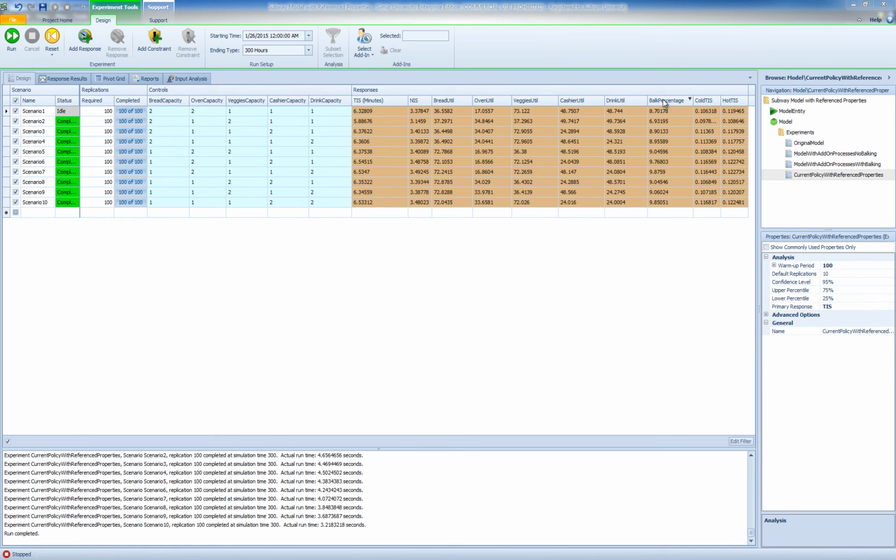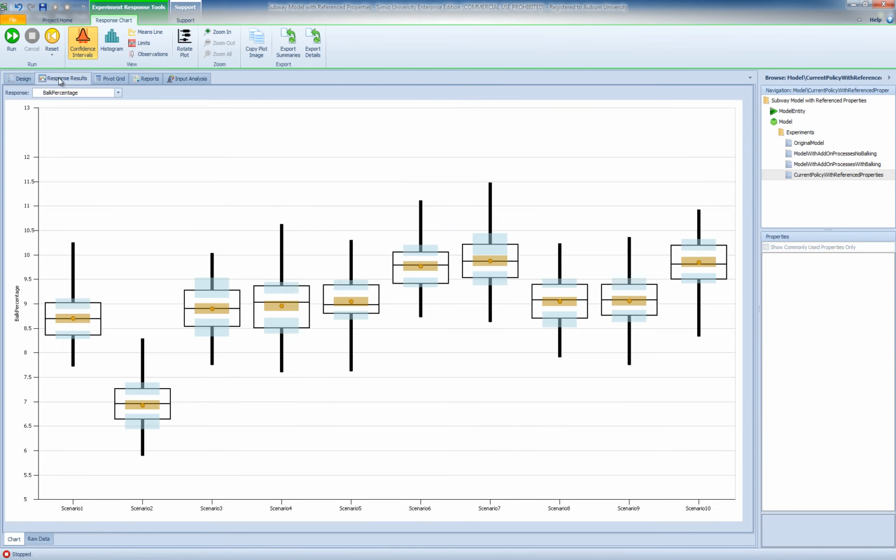However, since the primary performance measure that we're going to use is the balking percentage, I'm going to just move my balking percentage to the first column in my response group. So now we can see how the balking percentage changes as we allocate our additional 2 units of capacity to different servers. The other nice thing is that if we go to response results, now we see the SMORE plots for different scenarios 1 through 10, all in one place.